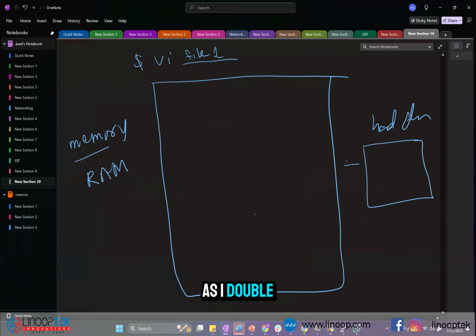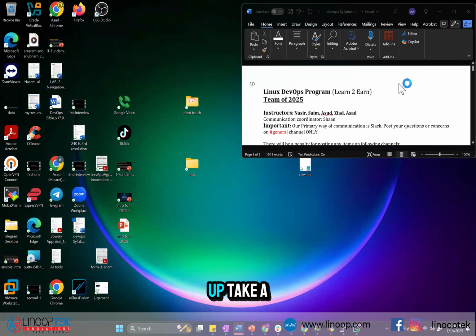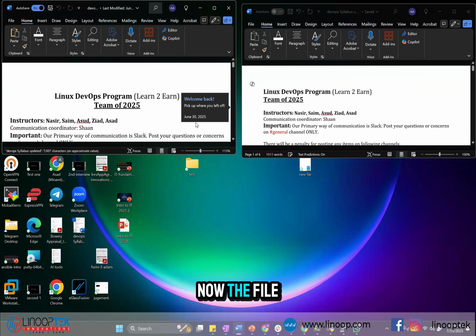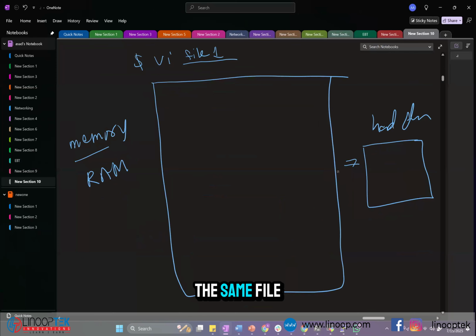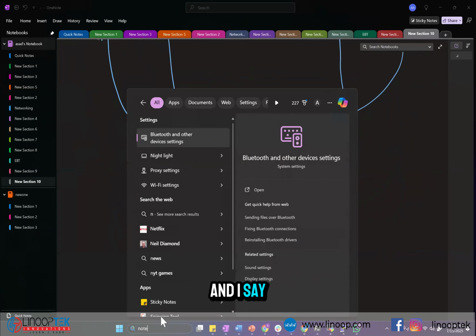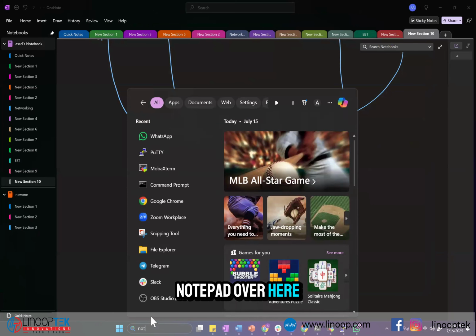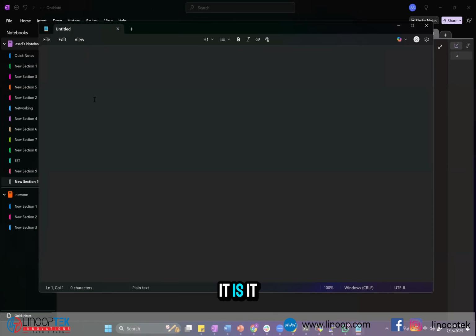As soon as I double click on this file and open it up, for example, right over here, take a look at this. Now the file is also copied into the RAM. The same file is copied into the RAM. So, ladies and gentlemen, whenever I go over here and open Notepad, this file that I'm opening up over here, right now it's sitting in the RAM.